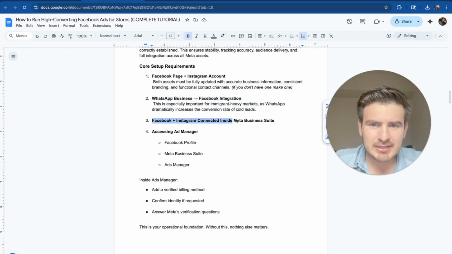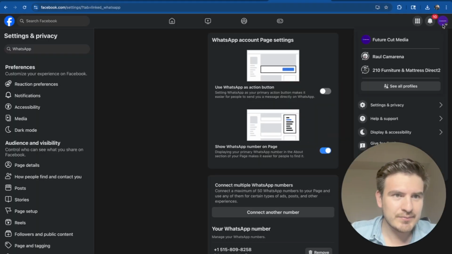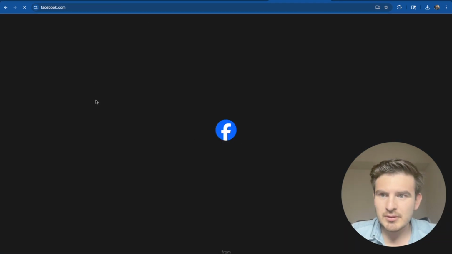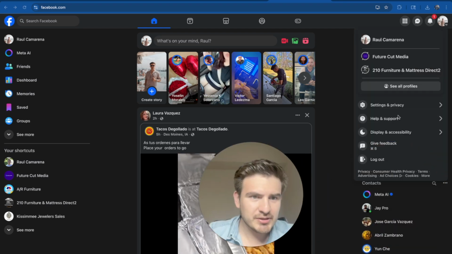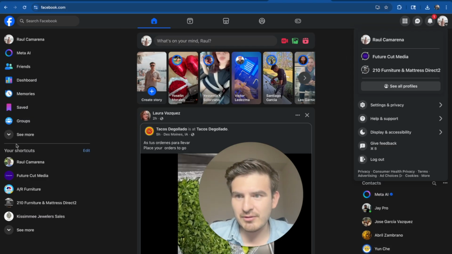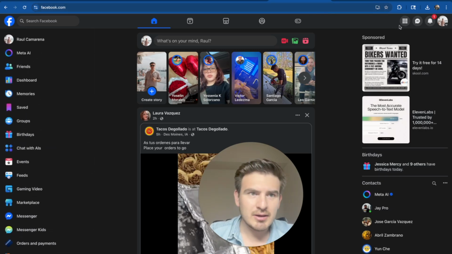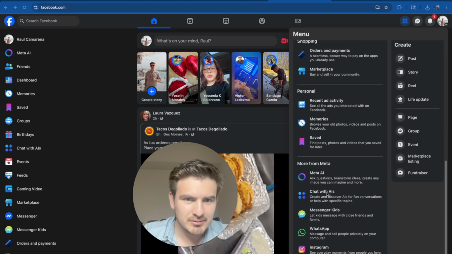All right, the third thing is, after we connect WhatsApp, you added WhatsApp now, okay? The next thing is we're going to go to, let me change back to my profile, Raul Camarena. Let's go home. Sometimes when you click on your profile picture, the next thing is we got to go to Business Suite, but Business Suite is not here for some reason. Sometimes you got to go to the left or the home. It doesn't even appear here, what the hell?